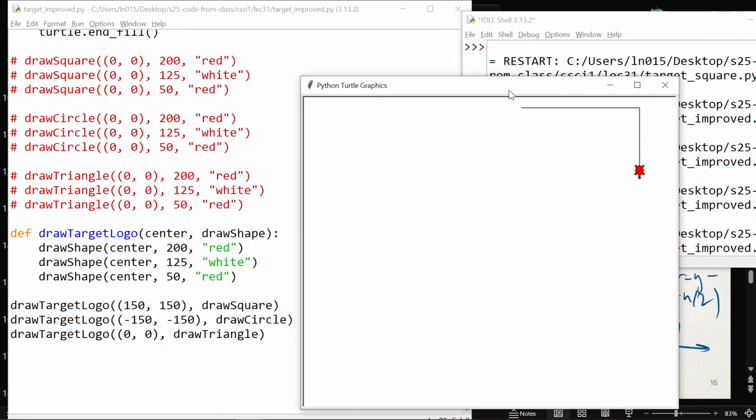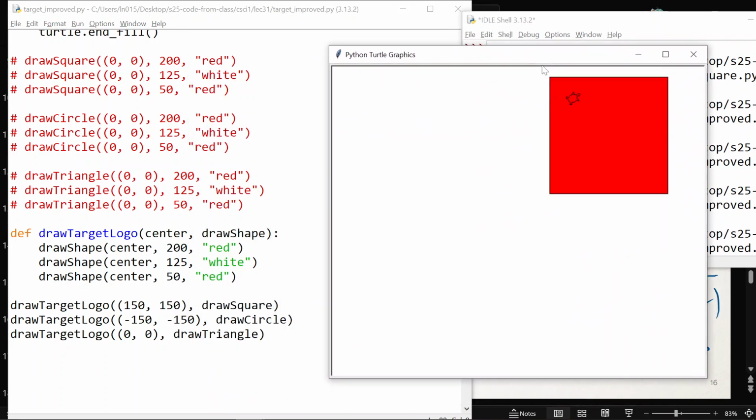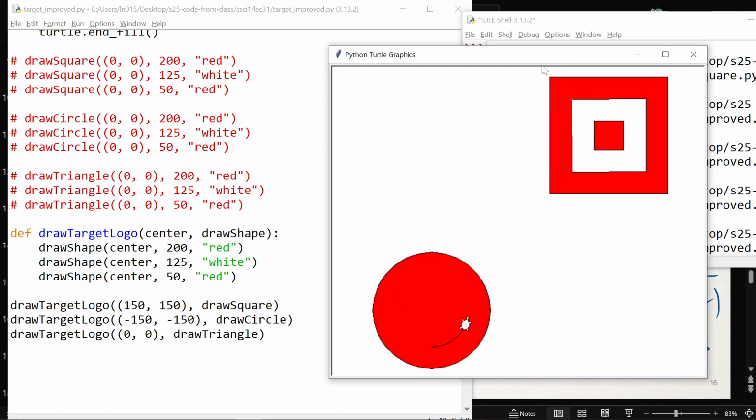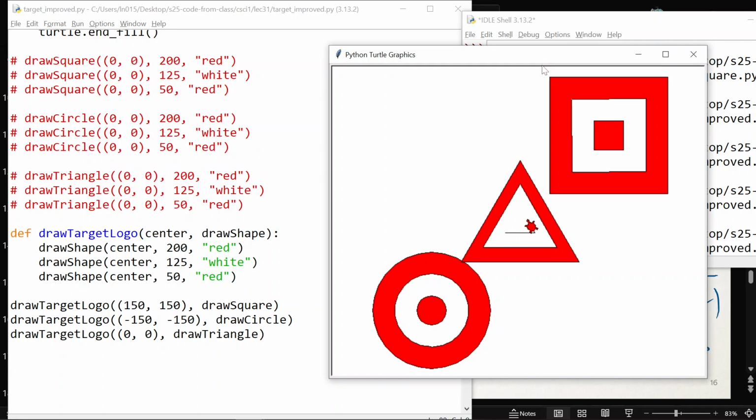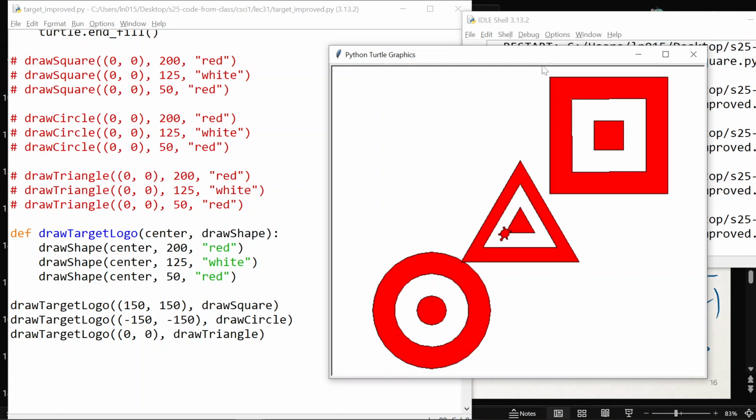So there's the square one, there is the circular one, chugging along. And then right in the middle is going to be the triangle. Nice and generic, probably as good as we can make it. I think that is what I wanted to say. Are there any questions about that?